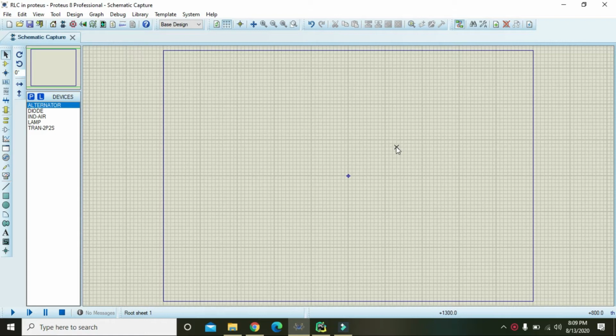Okay guys, in this tutorial we will learn how we can use the transformer within Proteus, because you know that the transformer is a very essential component in electronics as well as in electrical sciences.